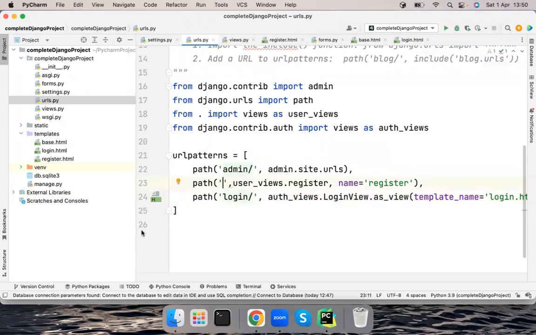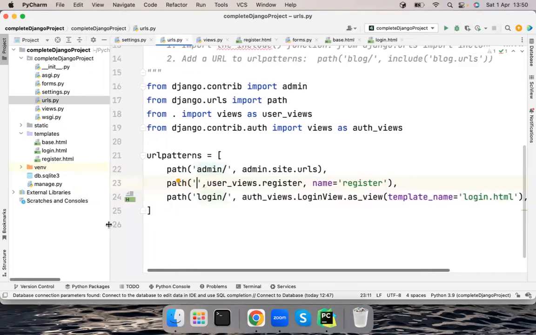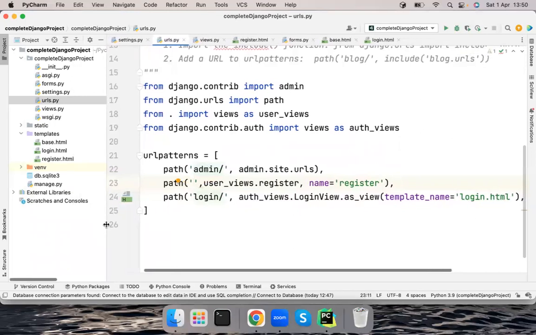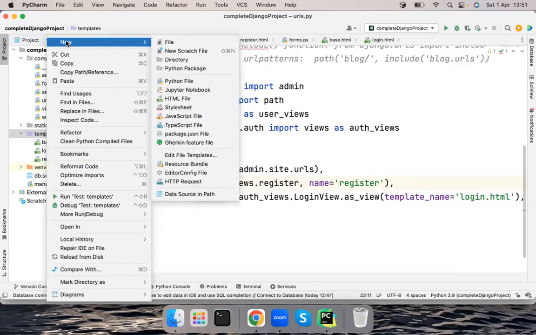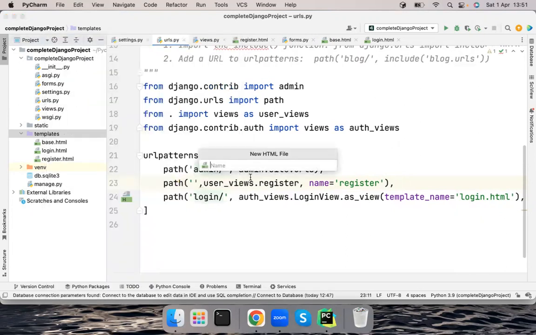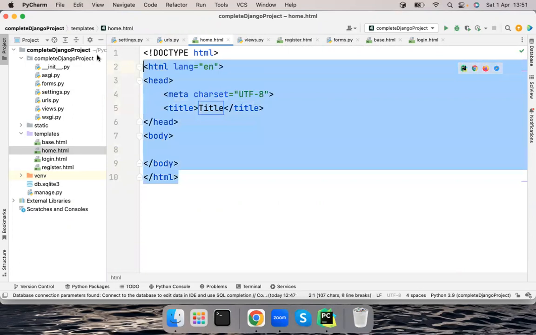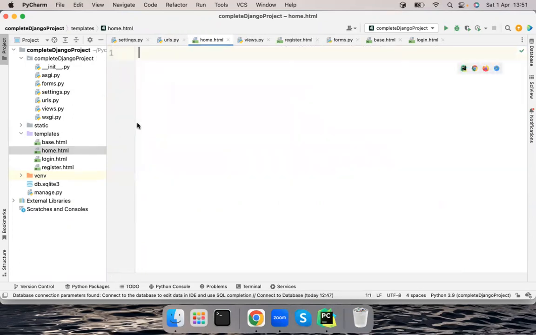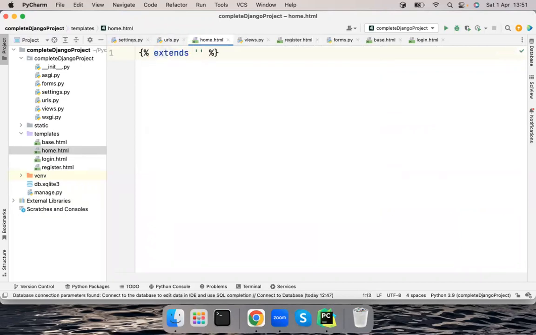So the thing is this. If we want someone to log in successfully, we want them to be redirected to some nicely looking page we can call homepage. So right here on the templates, can we just create a simple HTML file? We can just call it maybe home. Then we can remove everything here and extend base.html, then add a block content.